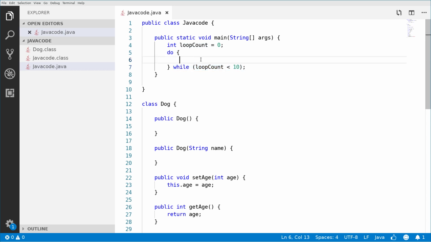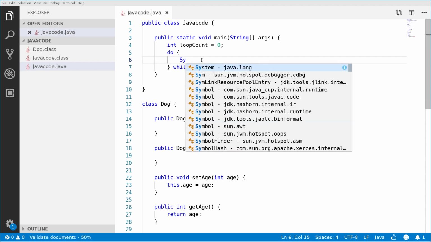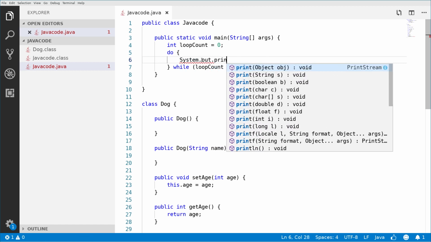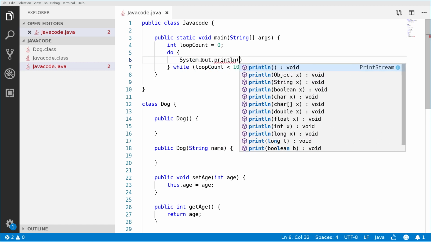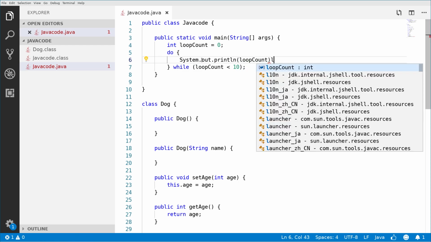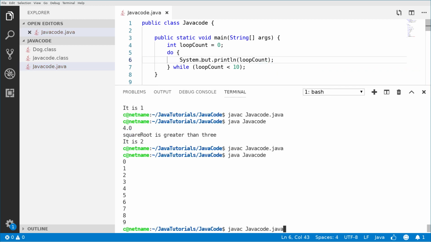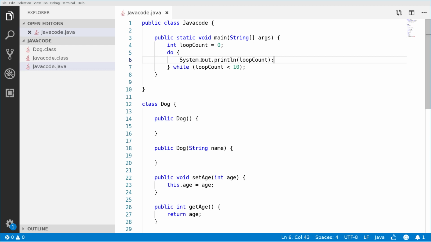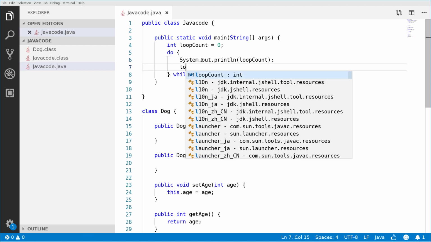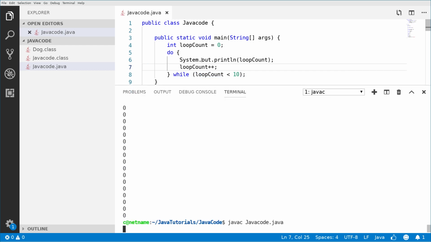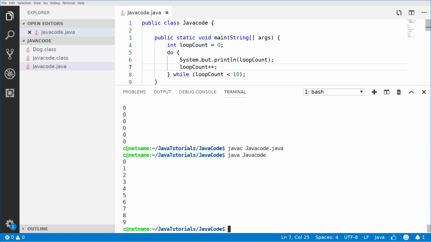So basically, I will print it again to see how it differs from the previous one. I'm going to say system.out.println and print loop count. Okay, so if I compile this and run it, oh, we forgot to update. It's printing zeros because we haven't updated the loop count. So we're going to say loop count plus plus. We have to update it, right? Now that we have updated it, I'll run, and as you can see, we have the same output.